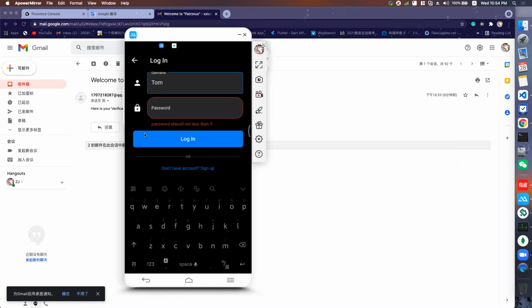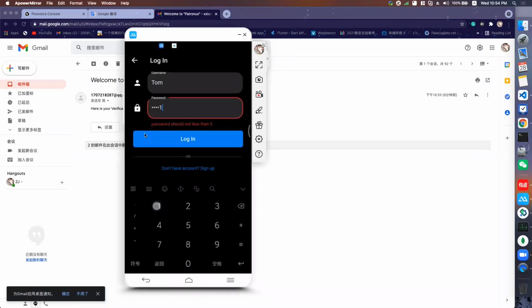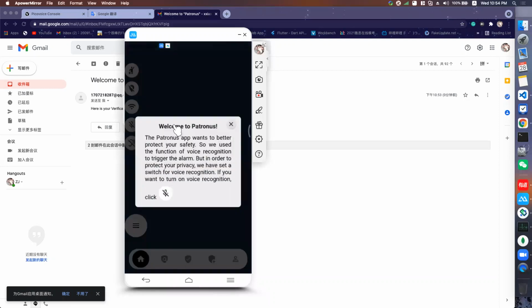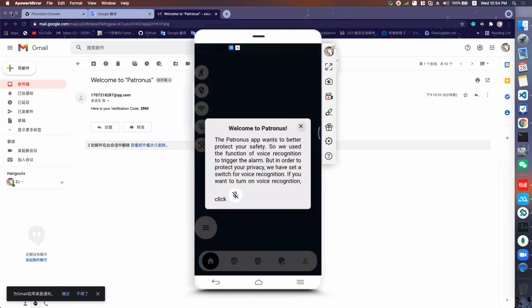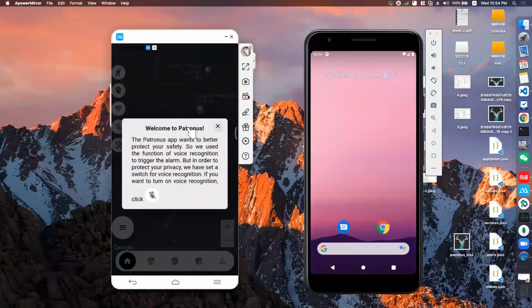So it's Tom, and there's the password. Okay, now we are in the main page. If you're logging in for the first time, I have a prompter to tell you how to use this app. And this page is mainly about some tools related to travel safety. As we can see in the prompter, it tells us we have voice recognition here. So if you want to use it, you need to turn it on.